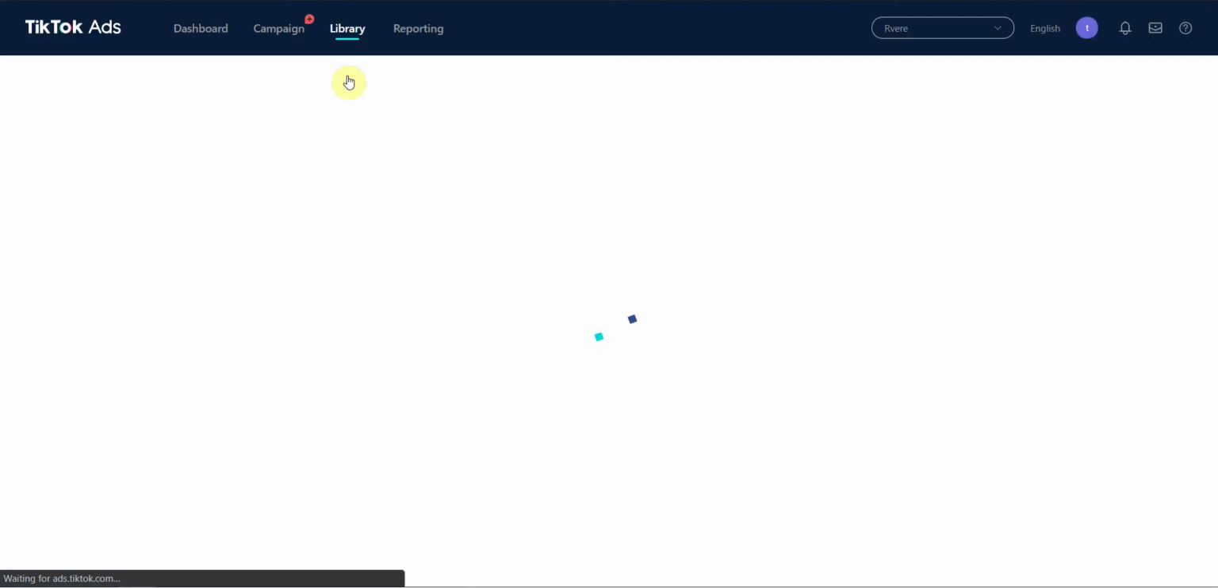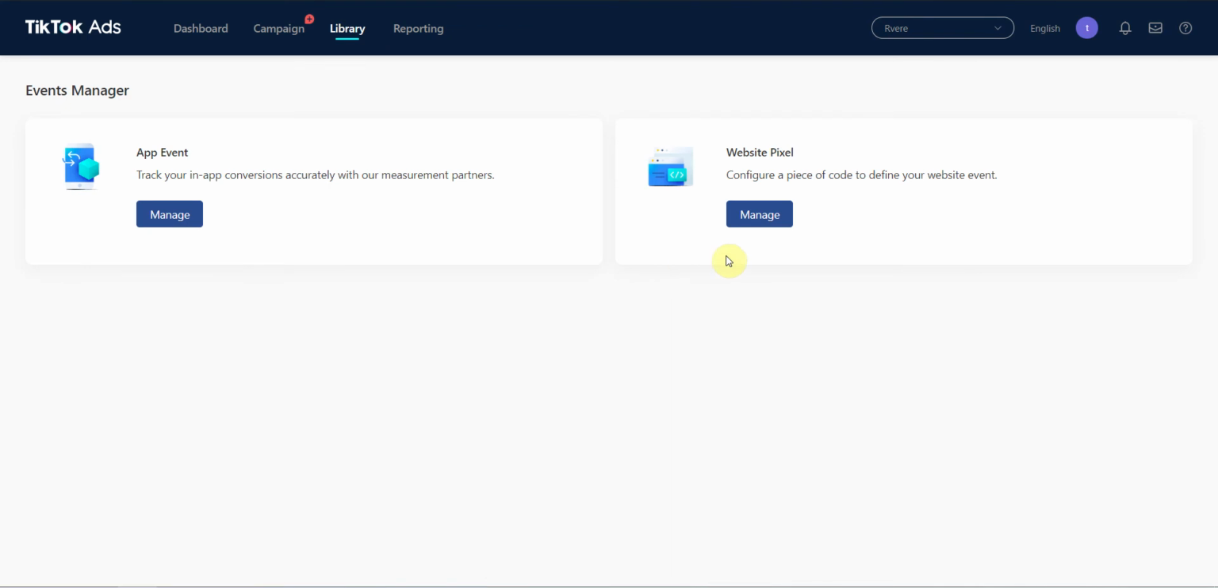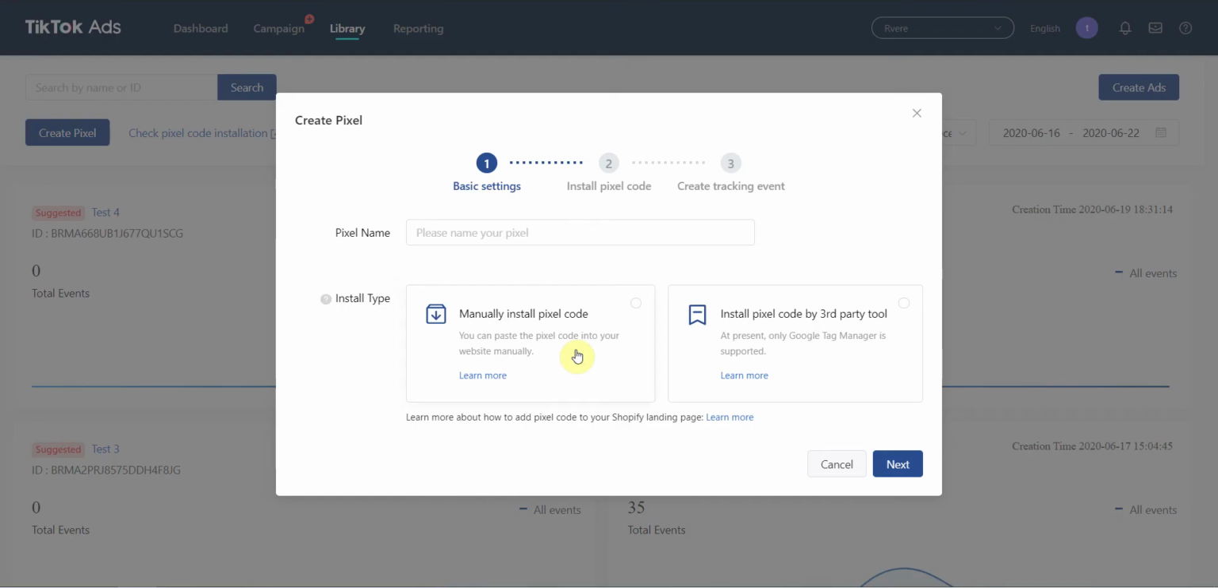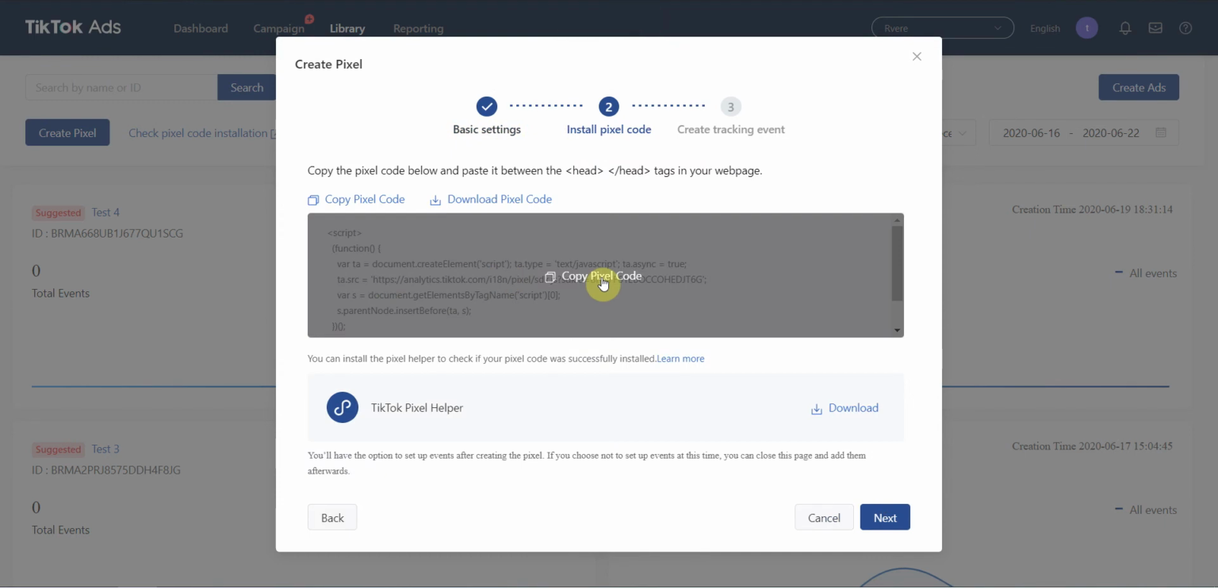This is where you find your TikTok pixel. Click Manage on Website Pixel, and then we're going to click Create Pixel to get our pixel code. Select Manual Pixel Installation, and we'll name this whatever you want. I'm just going to name this Test 10. And you're going to arrive at a screen that gives you your pixel code, so go ahead and copy that.